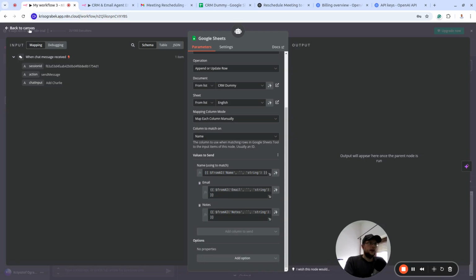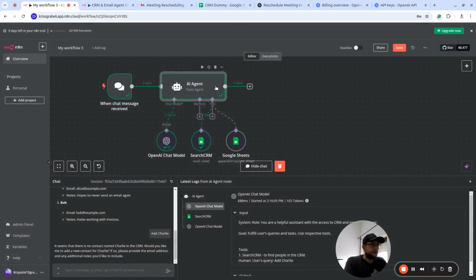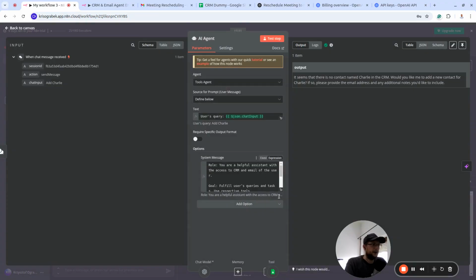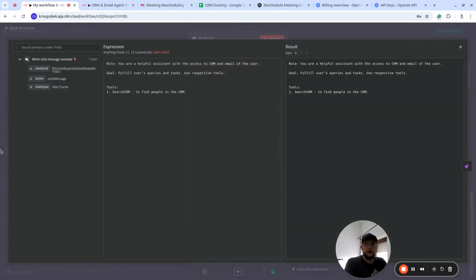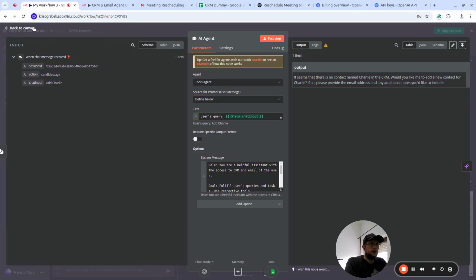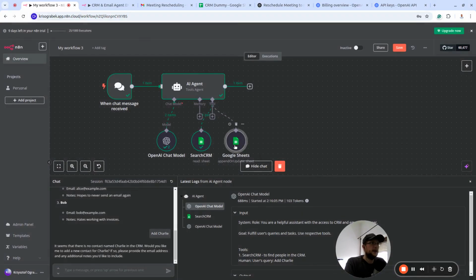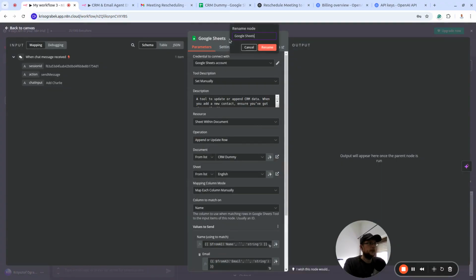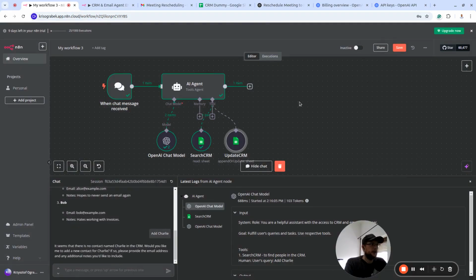Okay. I think I can save it now. And I need to update my AI agent because it doesn't have any information about the update CRM tool. So let me add it, and I also need to just rename it to update CRM. Cool. Okay, let's see if it works.